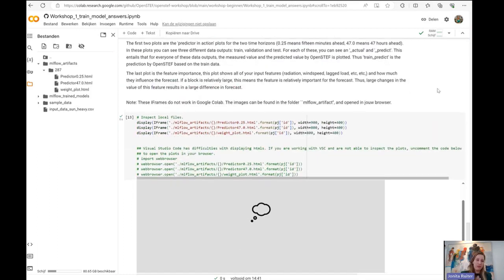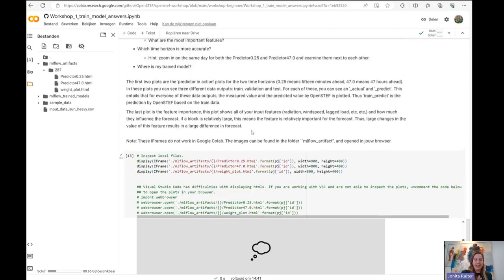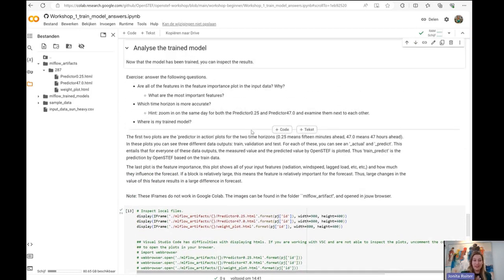If you're working with Visual Studio Code, you can uncomment the last four lines of the code and they will just open in your web browser. So let's look at the first question.